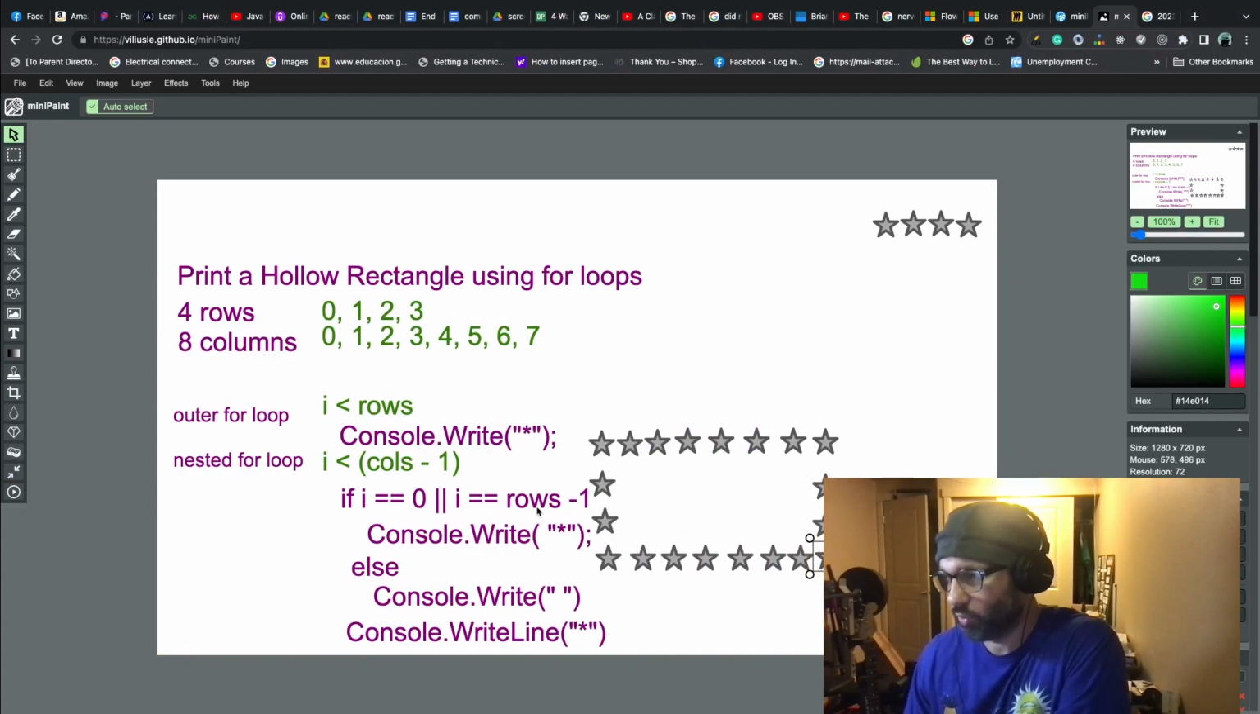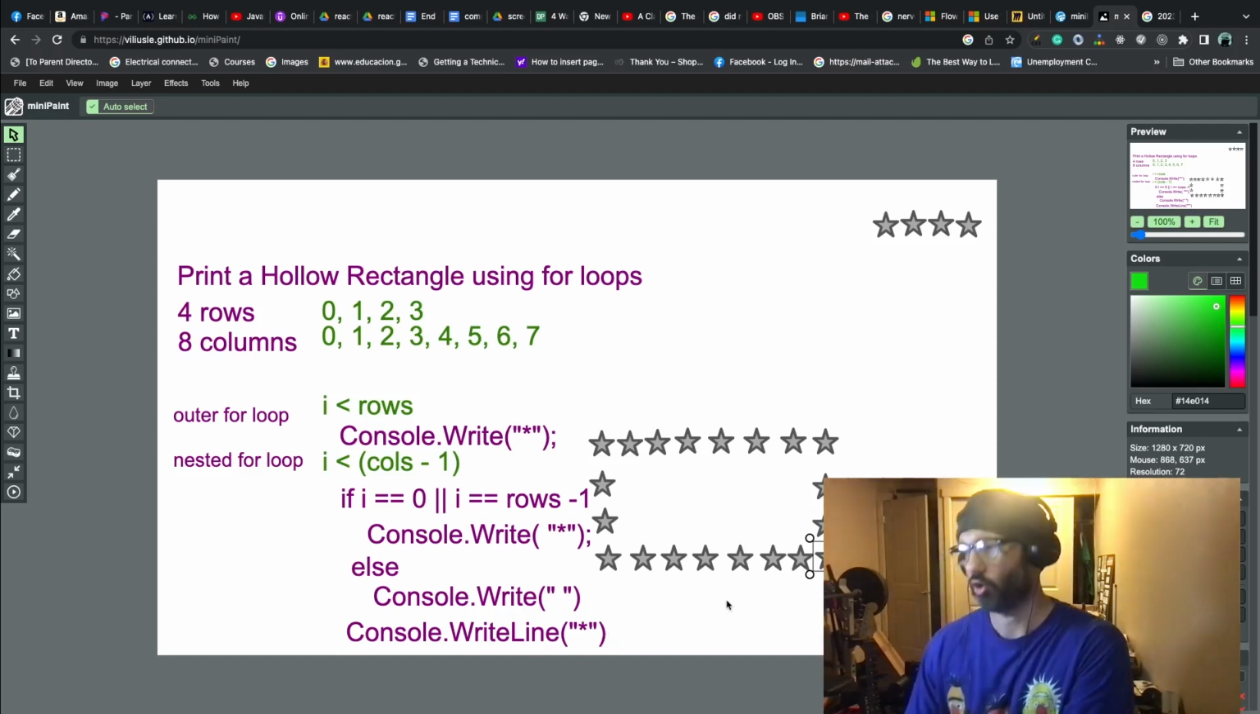Okay, so when it gets to that last row, this condition is met. i equals rows - 1. So it comes in here. It always prints out the first star of the row. Boink! And then since we're at i equals rows - 1, in other words, the last row, it's going to print out those 6 stars. Right? So we got 7, and then boink! Right at the end there, console.writeline. So I hope that makes sense.